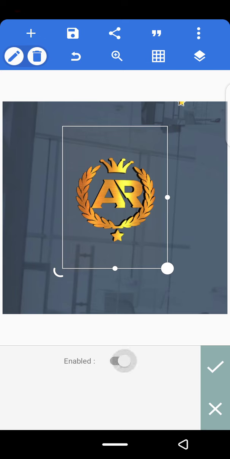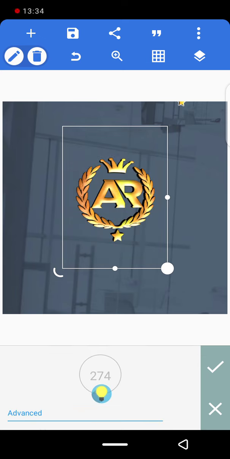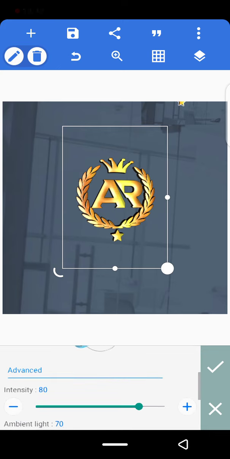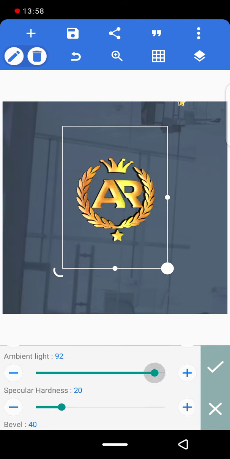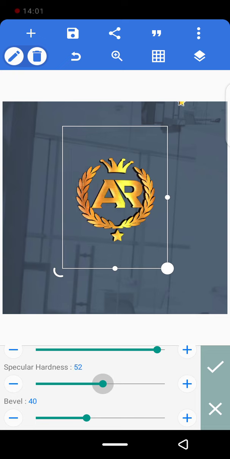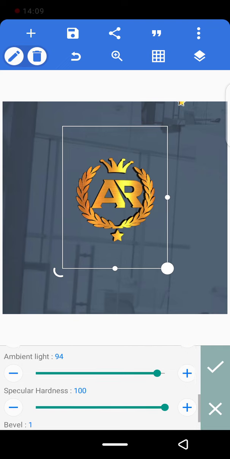Click on embossment. Enable your embossment. Embossment makes your work look real. Let's put our embossment at 201. Increase the intensity, or let's reduce it a little bit. No, let's increase it. Specular hardness, increase it. The bevel, reduce it. Leave it like this.